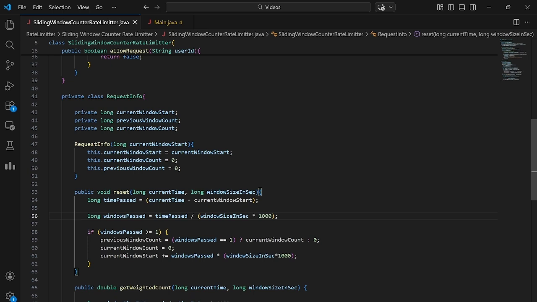And the current window start. Current window start is nothing but windows passed times the window size. So even if we were having a delay, we are not making the current window start the current time, right? Let's say we got a request at t equals 2 seconds, and then the next request at t equals 8.5 seconds. Here we don't want to make our current window start 8.5. We want every window to be of 1 second, right? Otherwise that doesn't make sense when we calculate the weight from the previous and the current window, if we make the current window start 8.5 even after the delay.